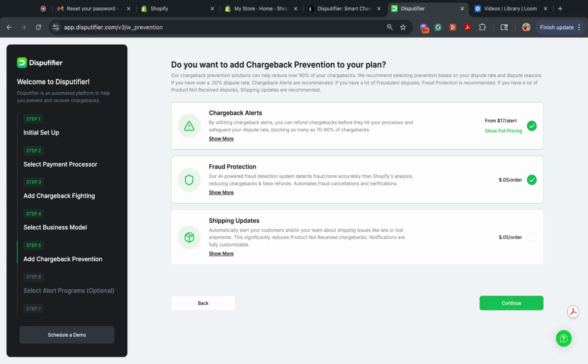Number one is obviously chargeback alerts. I'll dive into this on the next page: what exactly chargeback alerts are, how you could benefit from them, and how Disputifier can actually protect your store.